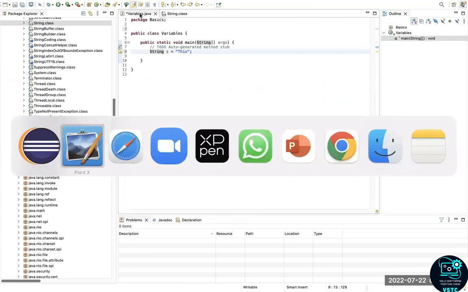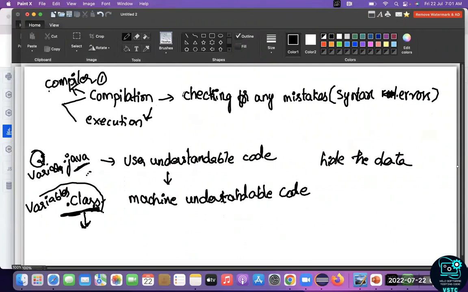Okay, so this is the compilation part, which the compiler does. These are the two different tasks that a compiler does. And the next one is execution, how to execute our code. Once the code is free from errors and it is converted into a .class file, we will run the .class file to see the output. These are the two different tasks you need to remember. The first one is compilation. The second one is execution.